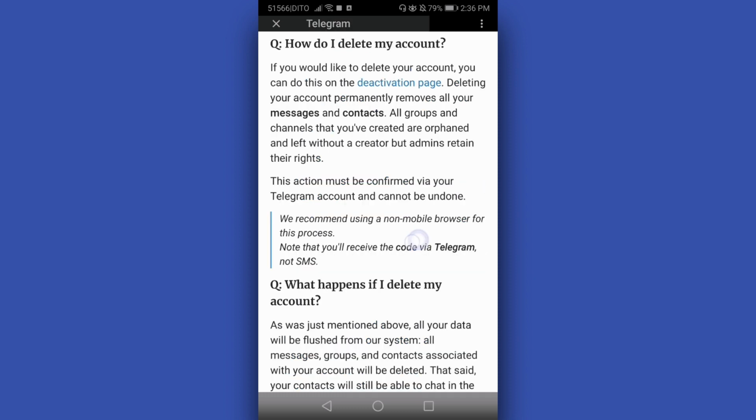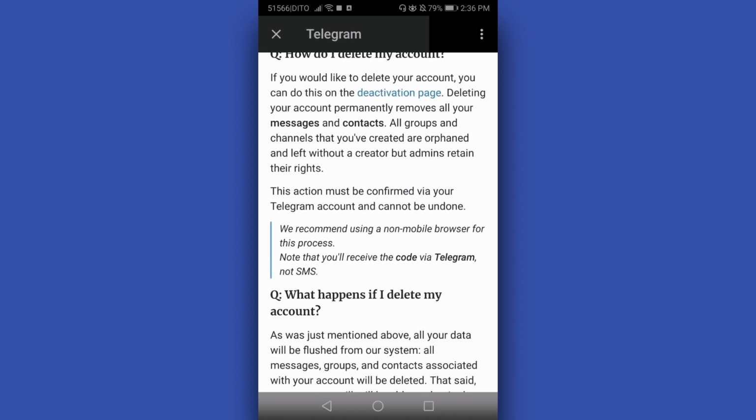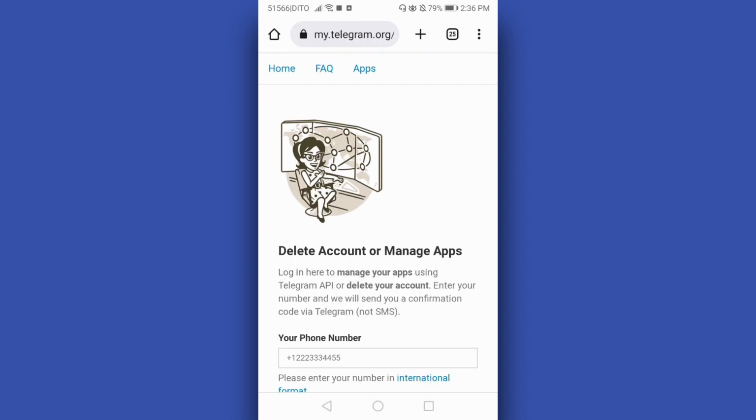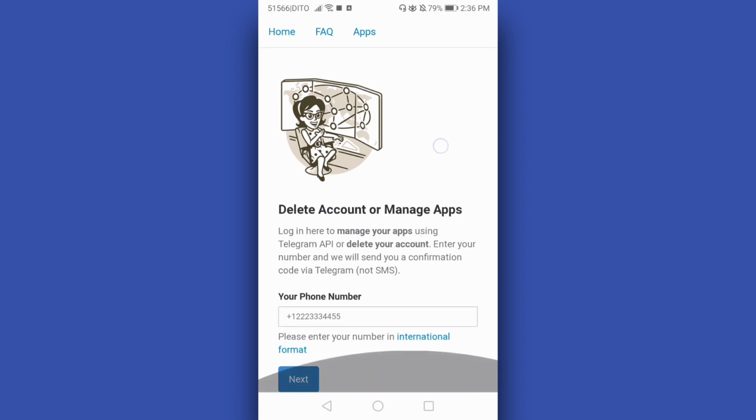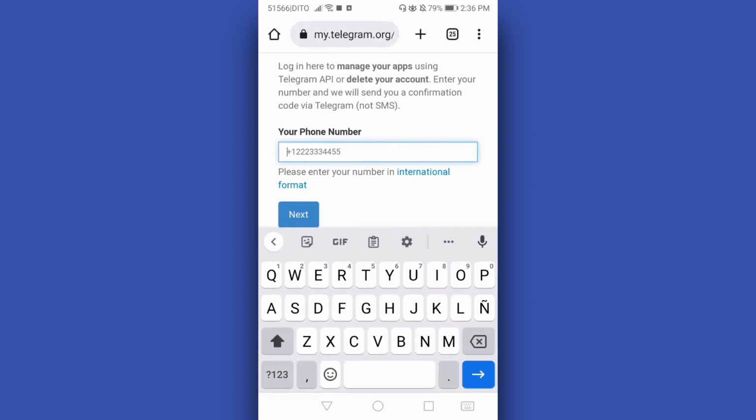Then tap this and you will see here if you would like to delete your account, then you can do this on the deactivation page. Just tap that blue link for the deactivation page and you will be directed to the deactivation page of the Telegram. Okay, here you will enter the phone or your phone number that was logged into your Telegram account.